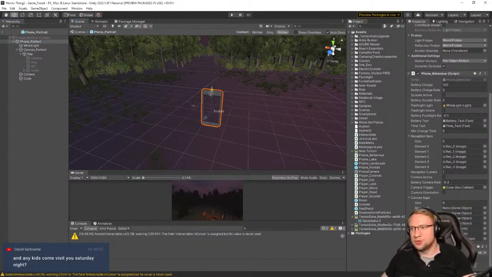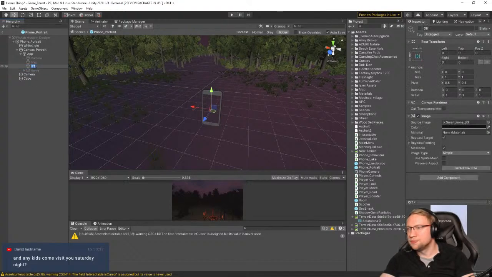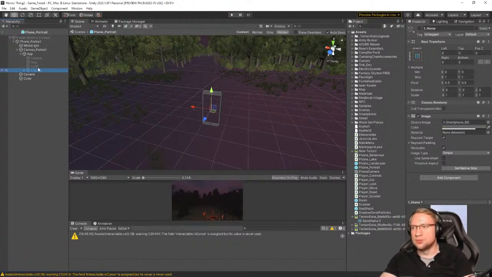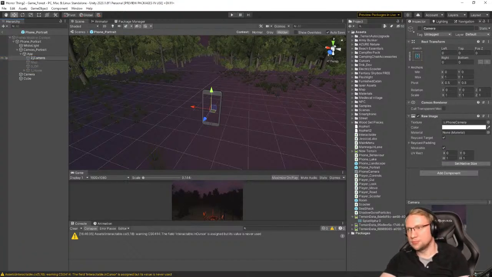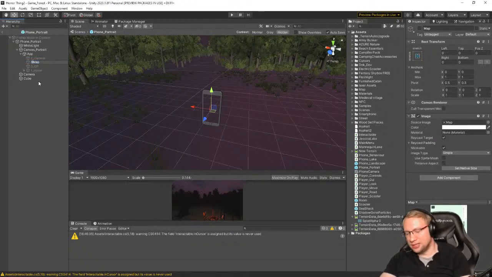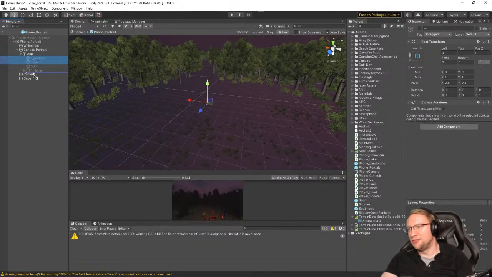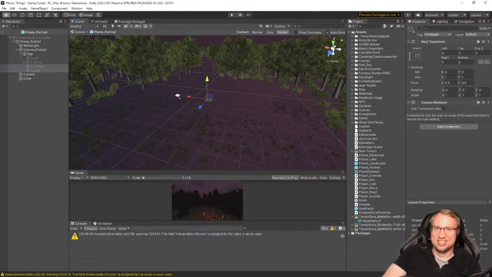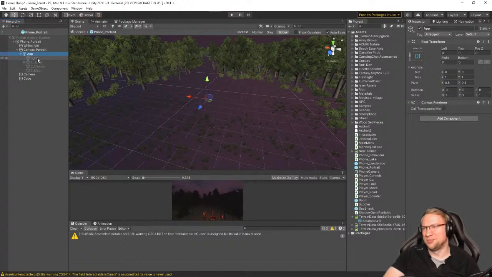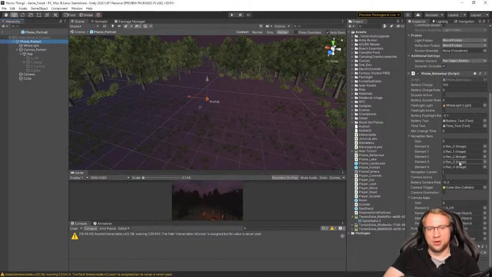Off is 0. Let me just rename those as well. 0 is off. 1 is home. 2 is camera. And 3 is map. I like that it doesn't sort those automatically by alphabet or anything. It just does that, by name, not by alphabet. And now I've got the phone, and I just need to drag those in there. Game object off, game object home, game object camera, game object map.